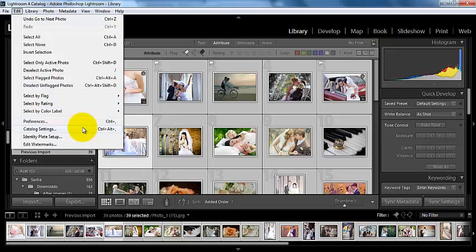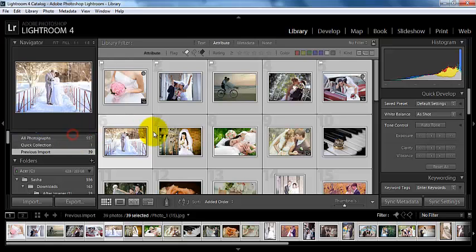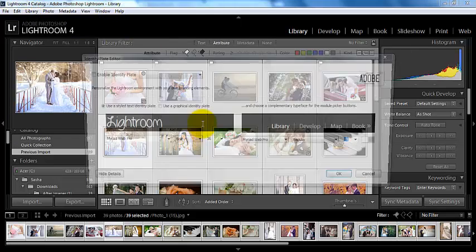Here we have our preferences, our catalog settings, identity plate, and our watermarks. There is another video tutorial on the watermarks. And here we have this identity plate, which we had talked about once before as well.